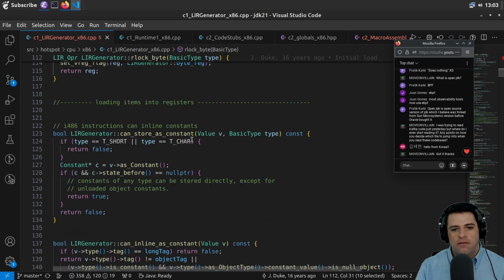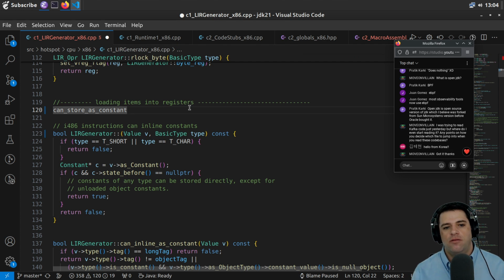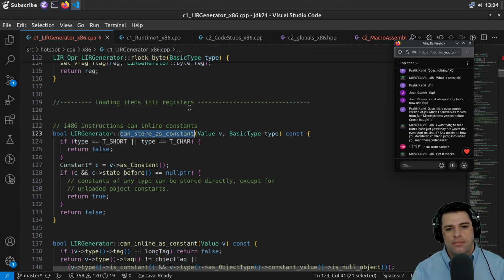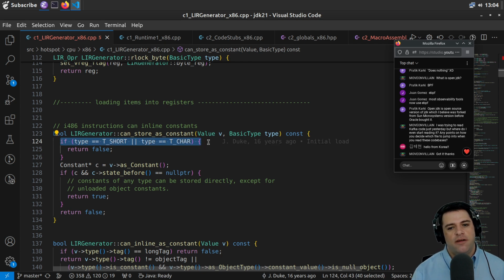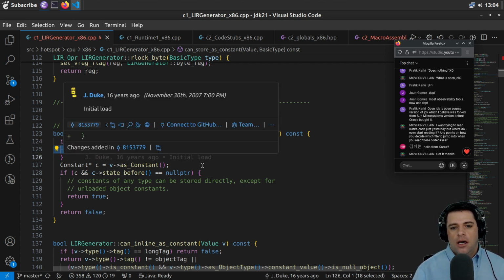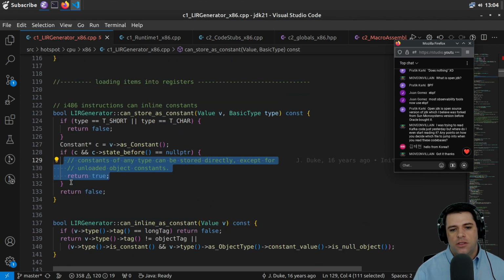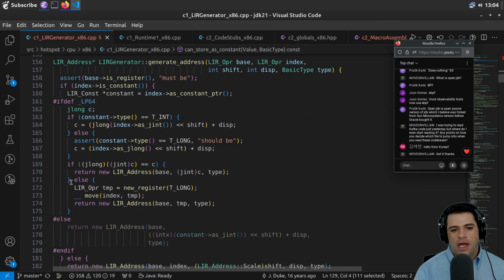We have some rlock stuff. We have this can store as constant. You give it a value in a basic type, and it should give you some Boolean. For example, if the type is T short or T character, I guess that means character type or short, then we can't store it as a constant. Otherwise, we try to get the value as a constant, and if we get a value, then we say true, otherwise false. And similarly for can inline is constant.